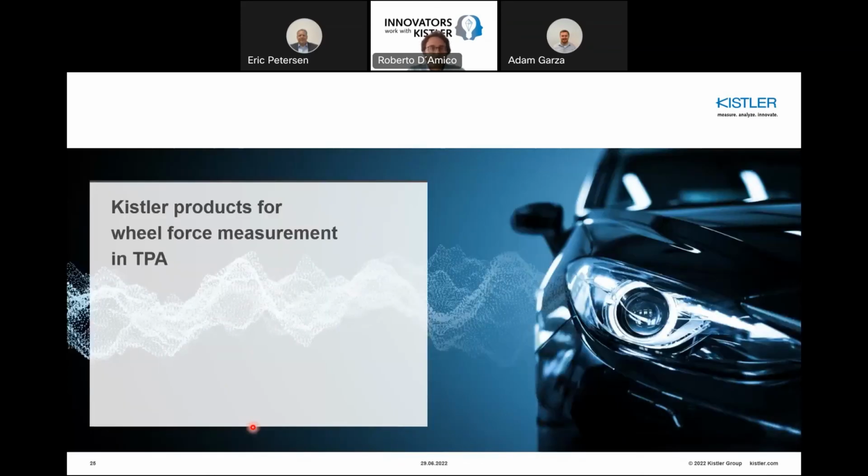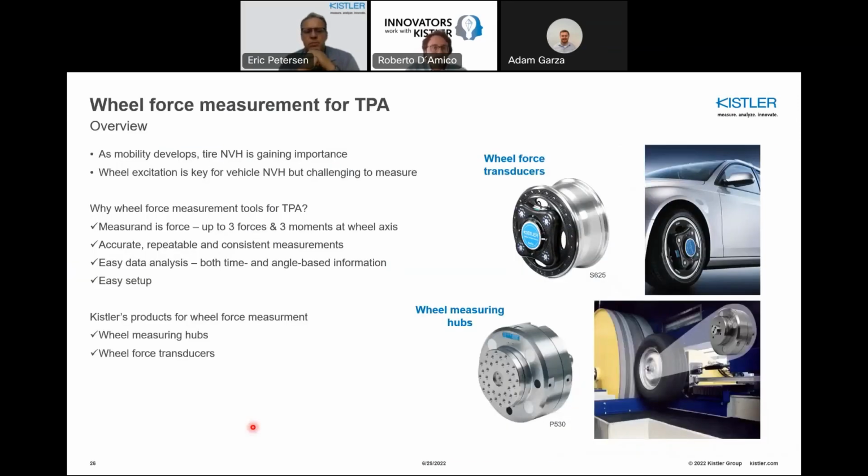Now we jump into the last section, which is about wheel force measurement. What we see as mobility develops is, of course, that tire NVH is becoming more and more important for obvious reasons. However, what I have to tell you is that when I speak with customers or also with colleagues, it is actually a challenge to measure the force at the wheels. And this is why you often need wheel force measurement tools, even for TPA, because they can really give you this piece of information that is how much the axle, for example, gets excited.